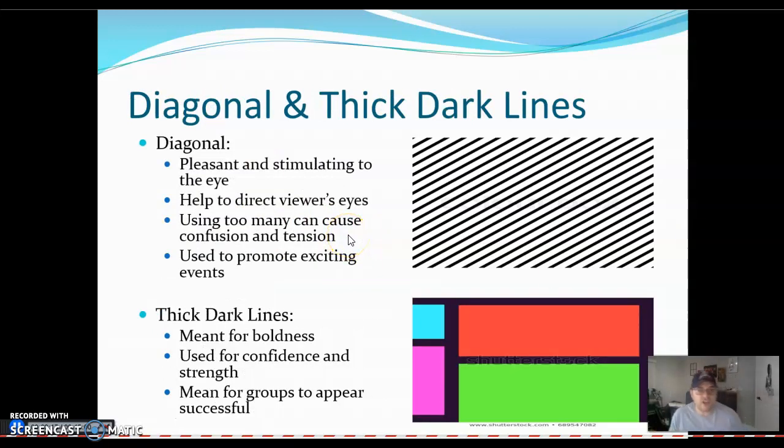Now we also have diagonal lines. These are really cool to look at, but can also be really hard on the eyes if there are too many of them. They're pleasant and stimulating to the eye, and they help direct viewers' eyes. If you use diagonal lines, they can direct you to certain areas, and people follow them to certain points a lot of times. Just be careful not to use too many. They can cause confusion and tension, much like this example I'm showing currently. They're used to promote exciting events as well.